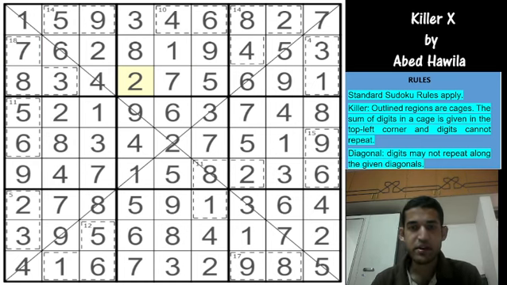And with that we have completed this excellent and marvelous creation by Abed Hawila, a really wonderful Sudoku.